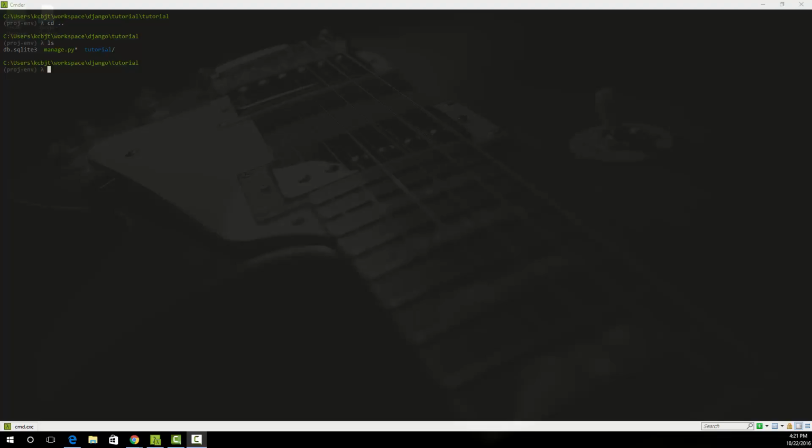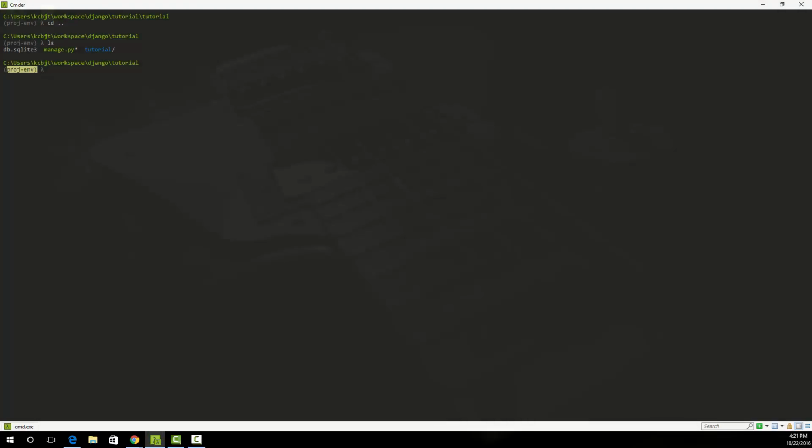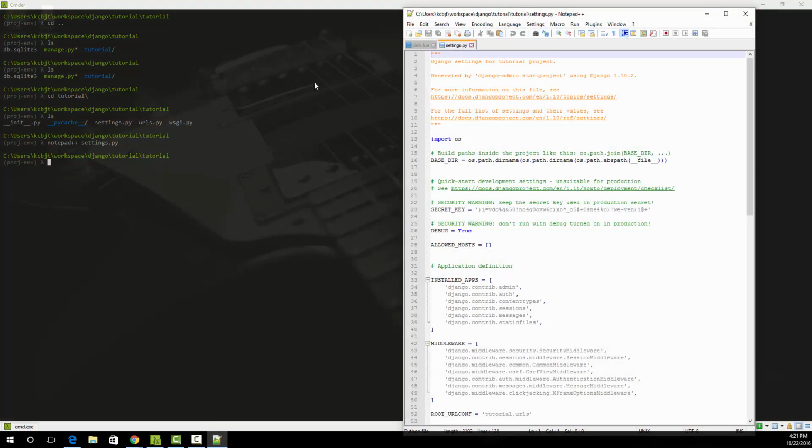Alright, so right now I'm on my virtual environment, in my project's root level directory where manage.py lives, and I'm going to change directory into our project's configuration directory, which has our settings.py file. I'm going to open that up. I think I have Notepad++ available on command line. There we go.